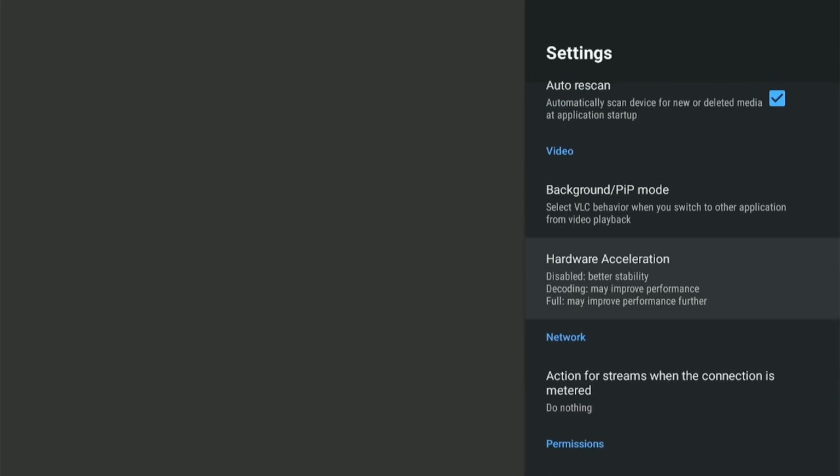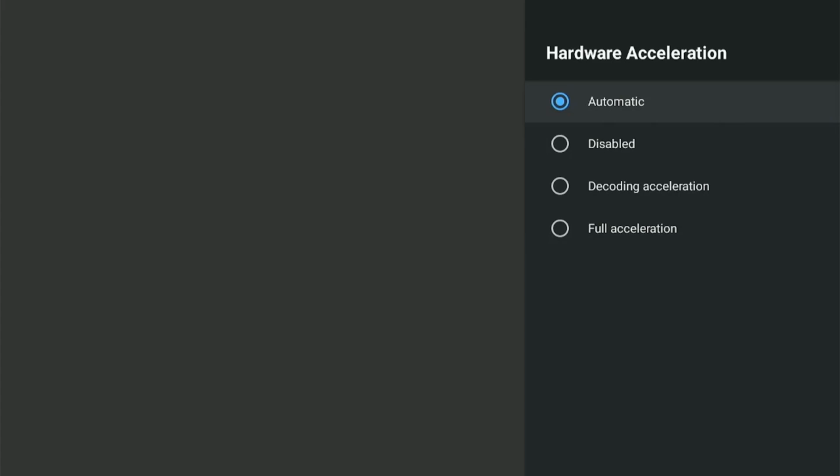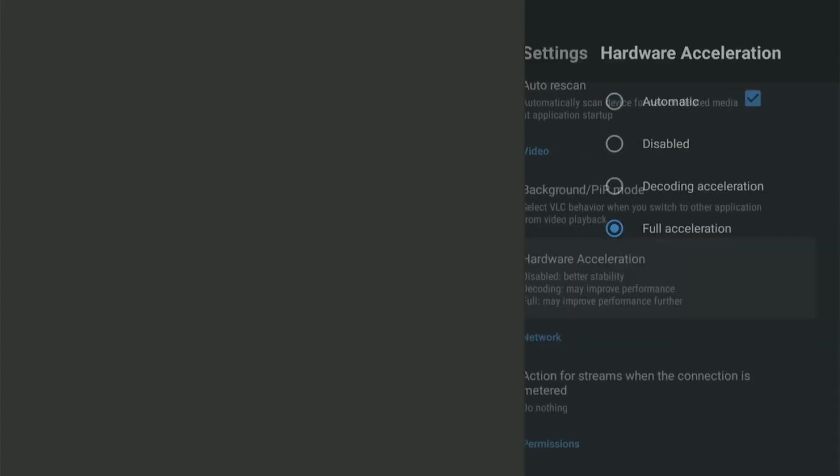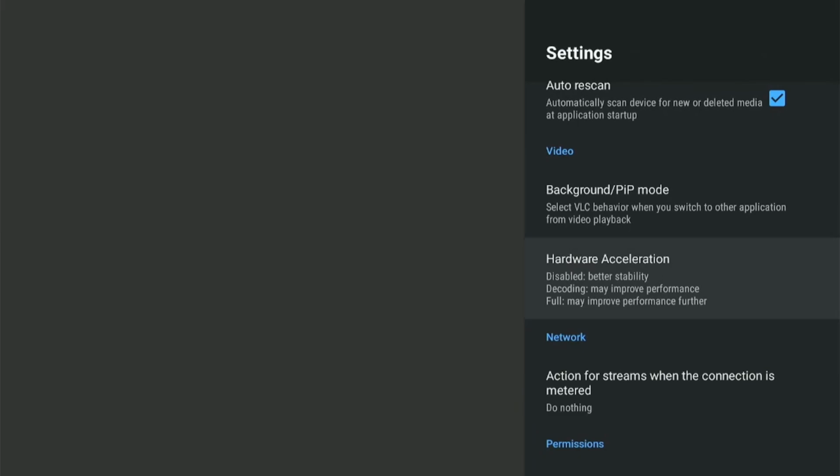Now the second setting that we're going to go to is right here. This is the GPU acceleration. Once you go to this section, the hardware accelerated decoding, just change this to full. And even right here you see it says full may improve performance.